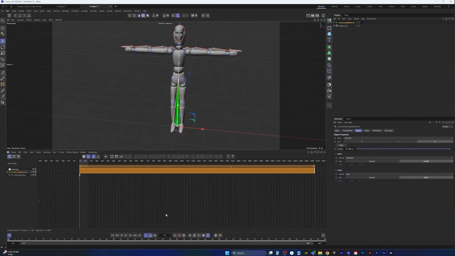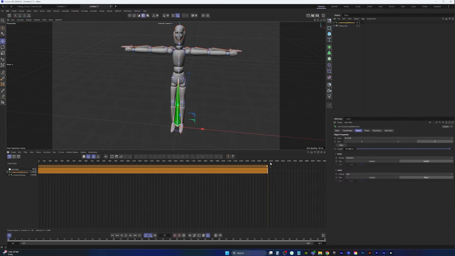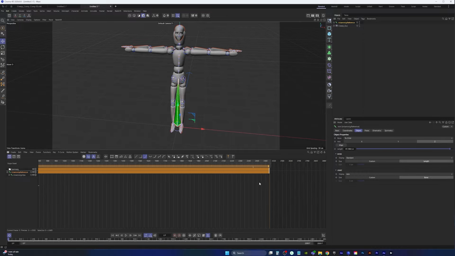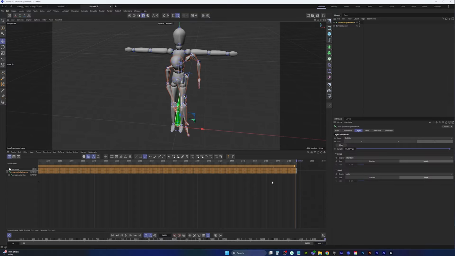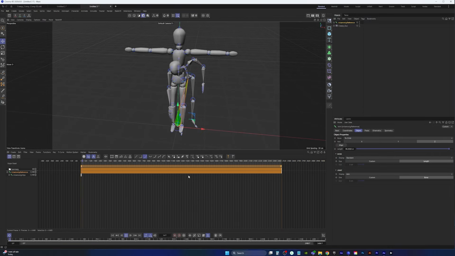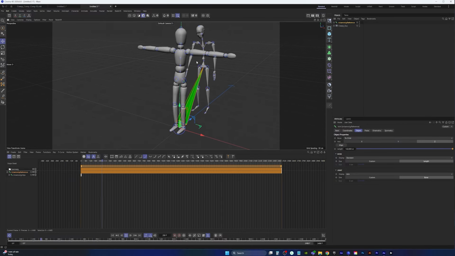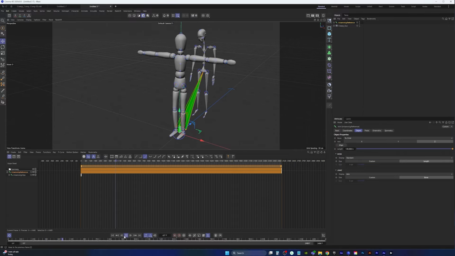Let's zoom out, see how many frames we have. We have about 2,500 frames, minus a few. So we have all of our frames from our Rokoko motion capture. This is our skeleton for that. So we want to get this animation onto our guy, onto our creepy guy.